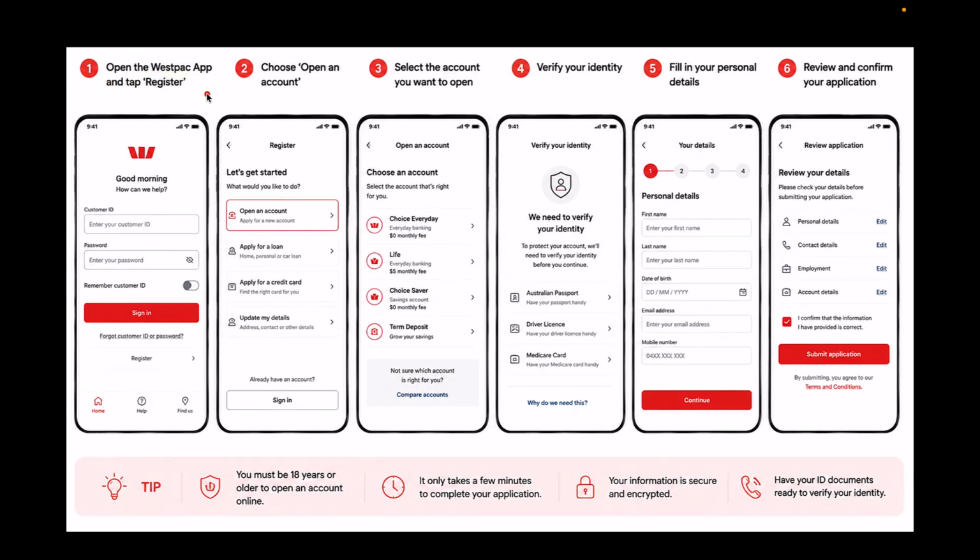In today's video, I'll show you how you can open an account on Westpac Bank. So to do that, first of all, download and open the Westpac app on your mobile device. Once you've opened the app, your homepage will look somewhat like this, where you'll have to basically tap on the register option. After that, tap on the first option, which is open an account.